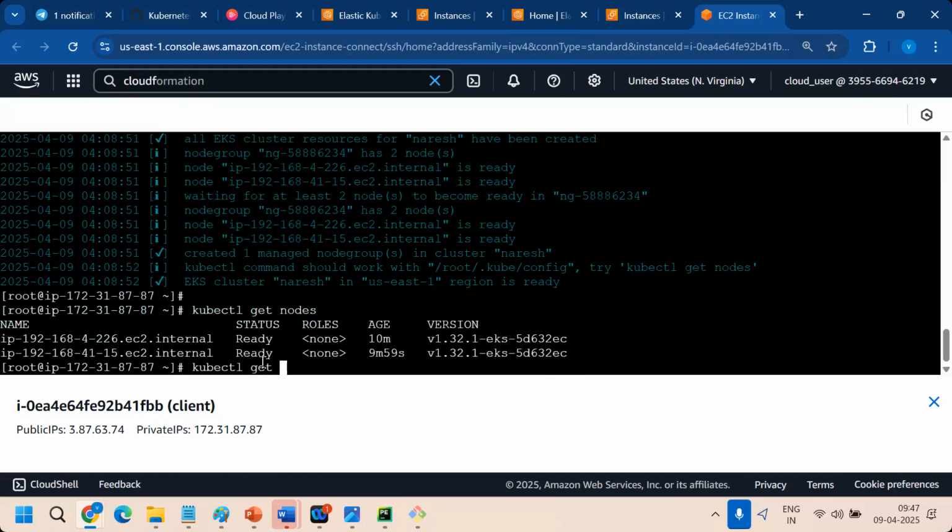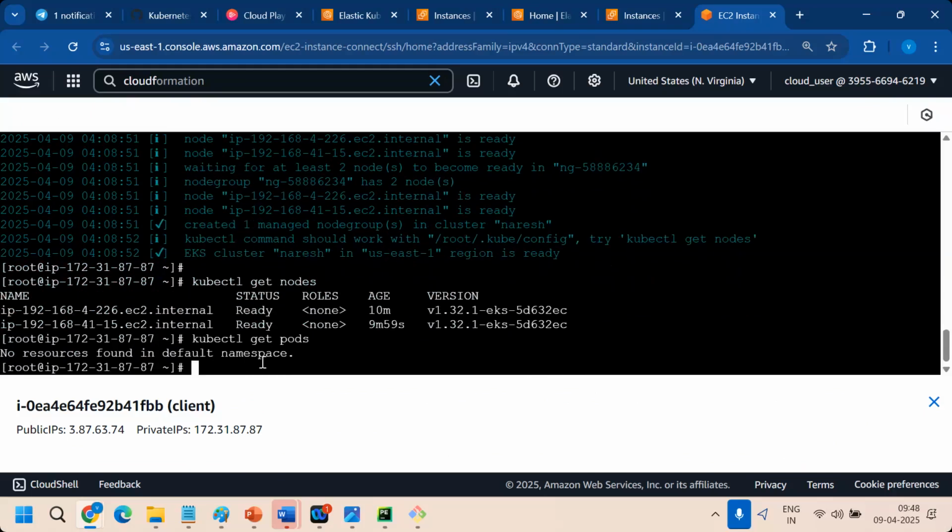Kubernetes commands are much easier than Docker commands. kubectl get pods. No pods. I haven't created any pod. Understand one thing: if you run kubectl get nodes, where will the request go? To the control node. The control node API will send it to the kubelet, and it will give the details to you. Understand?